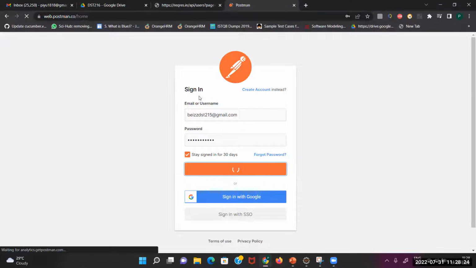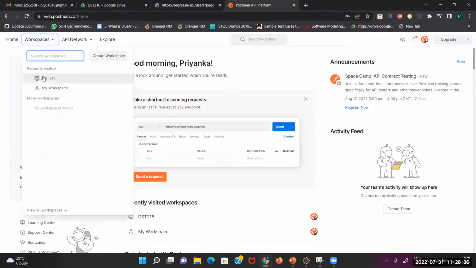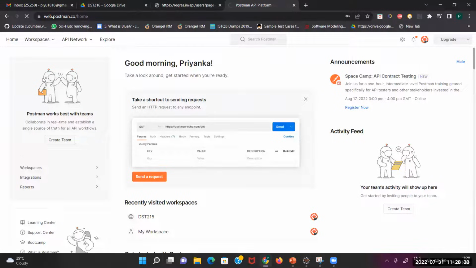Account creation we have completed yesterday. And see, I'm getting this profile. So this is my workspace actually. You can see the messages are there. If you go to the workspace, we have created one DST215 workspace yesterday. So let me click on that.